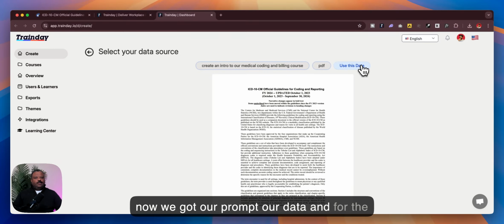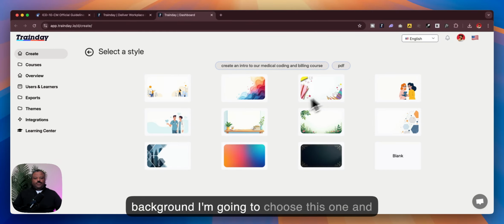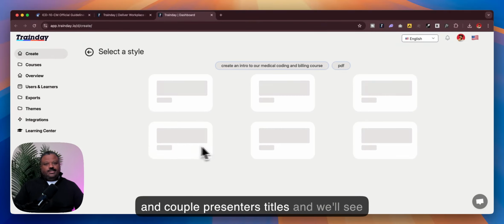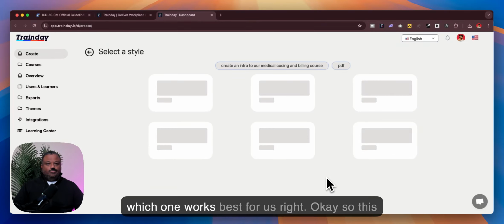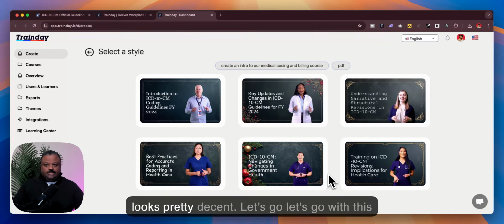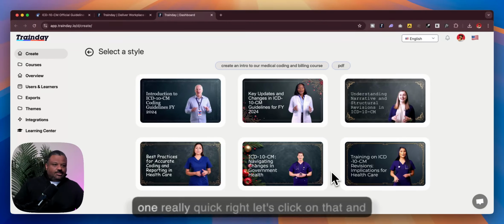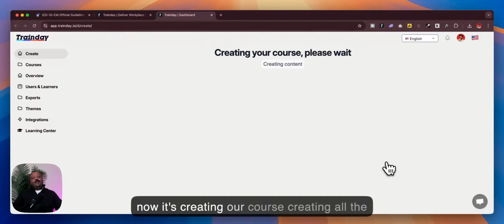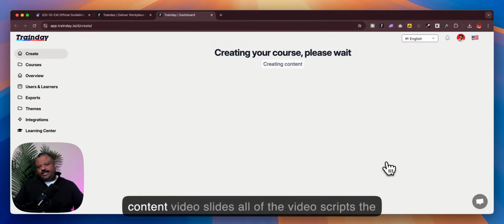So now we've got our prompt and our data, and for the background, I'm going to choose this one. We're just going to get a couple of samples right now, with a couple of presenters and titles, and we'll see which one works best for us. Okay, so this looks pretty decent. Let's go with this one really quick. Let's click on that.